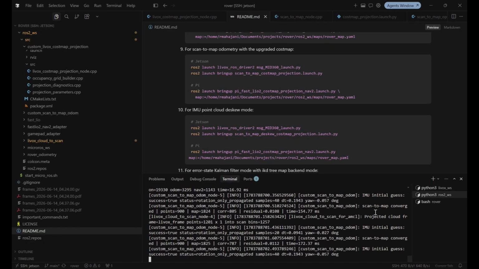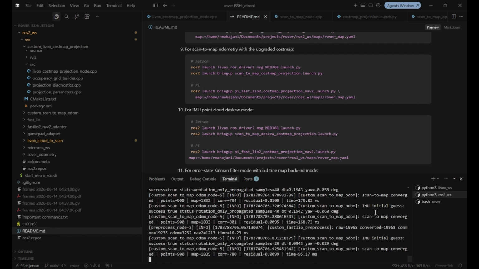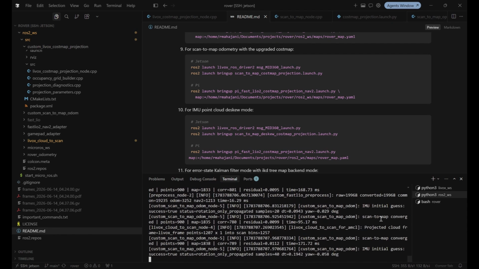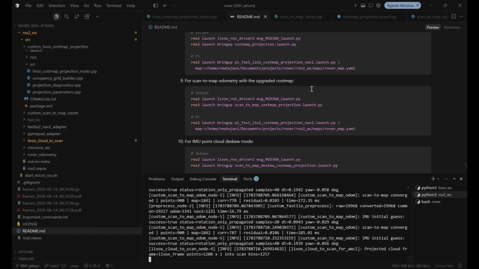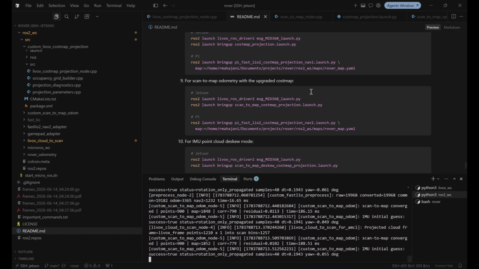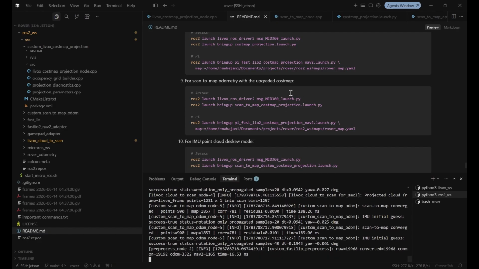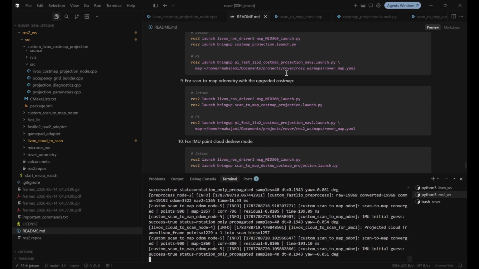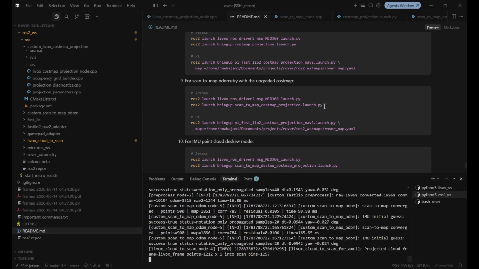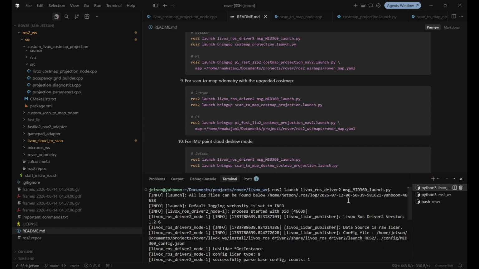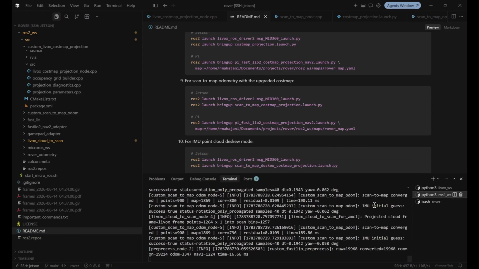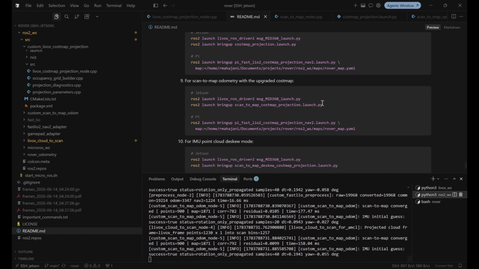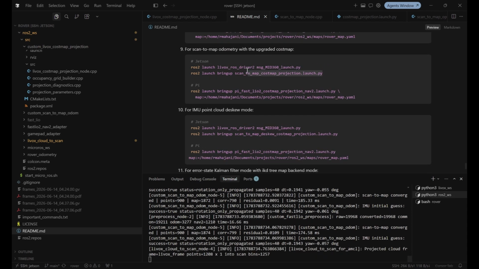All right, so let's see what happens when we actually run this particular mode that we've been discussing. We've been through the code for 7, 8, and 9, and now I'll show you what happens when you run it. I'm running point 0.9 here because it has the scan to map odometry and the upgraded cost map in one launch file. In one terminal, I kicked off the Livox ROS driver launch, and in the other terminal, I kicked off point 0.9, the scan to map cost map projection launch.